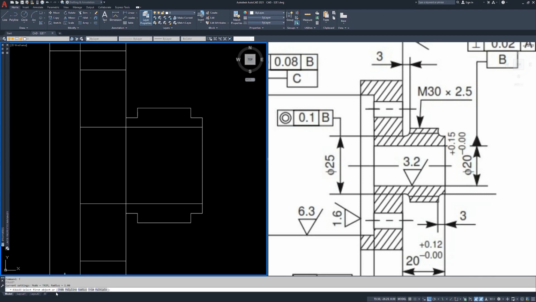So our fillet command, F, enter, radius 1. I'm gonna pick this one, that one, pick that one, this one, this one, this one, this one. Okay.